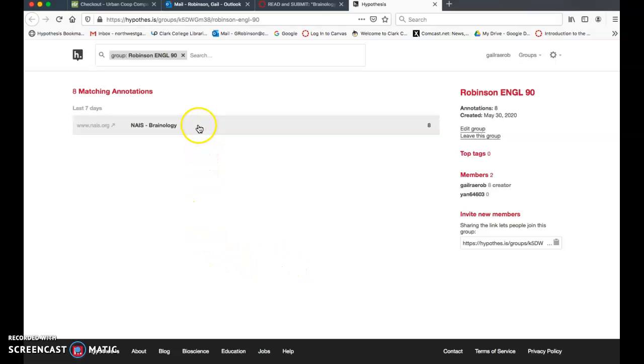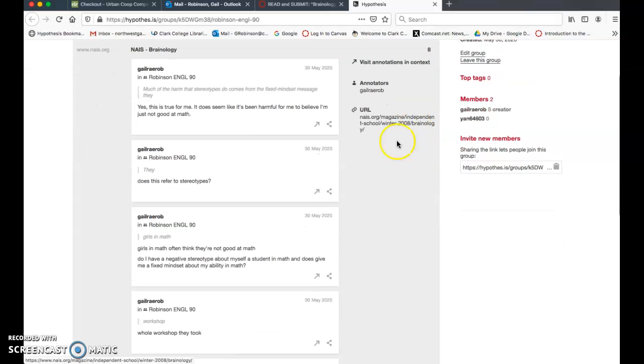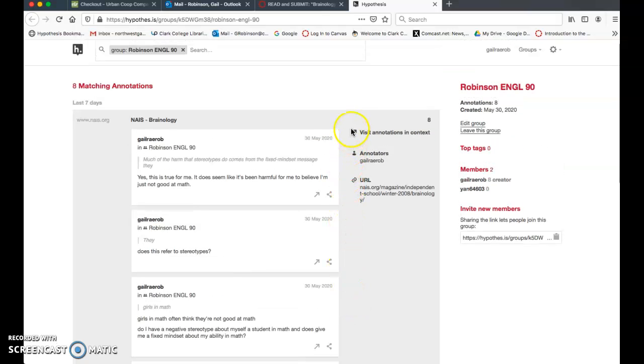So the first thing you have to do is click here where it shows us there have been 8 annotations made. Those are all from me in the demonstration I did. So I'm going to just click on this to open it up. And once this little strip is open, you'll see I can visit the annotations in context.